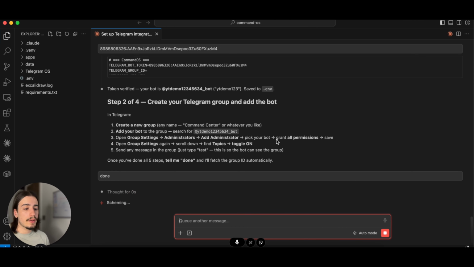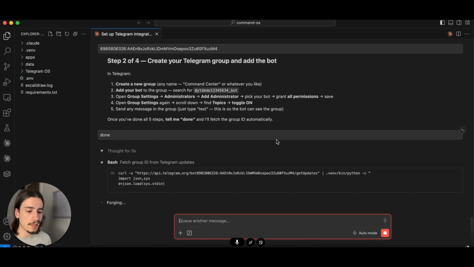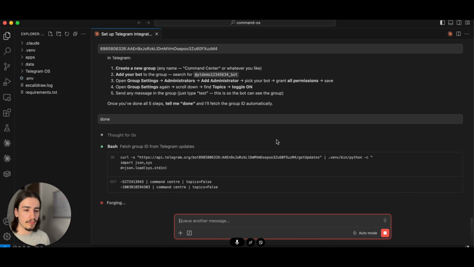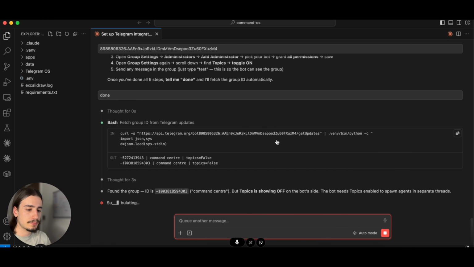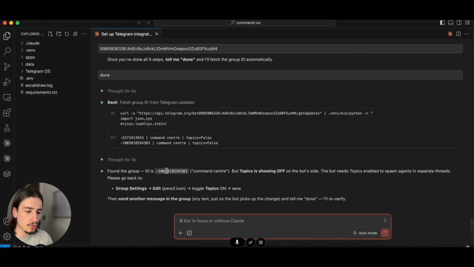Claude's gonna fetch that message, see if it can actually read that message that we have sent in the chat, and then that will confirm the connection between our Telegram chat and our Claude Code project. So you can see it's found the group ID here, command center. Topics is showing off on the bot side. So it's telling us that the bot needs topics enabled to spawn agents in separate threads. So let's go back to group settings, go through this, and then make sure that we've enabled topics.